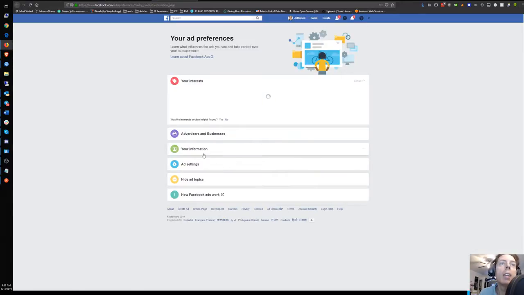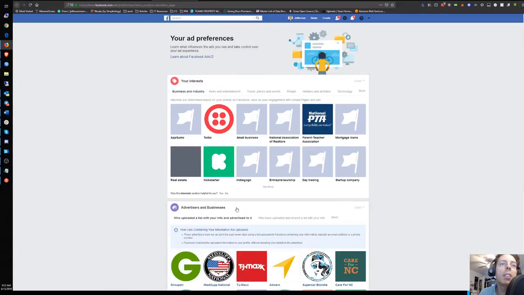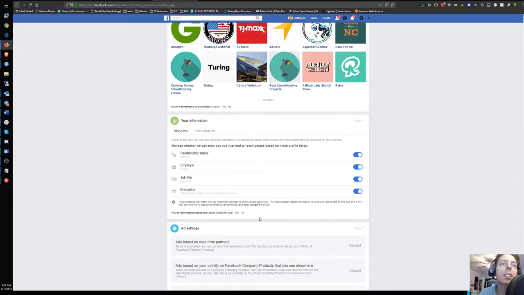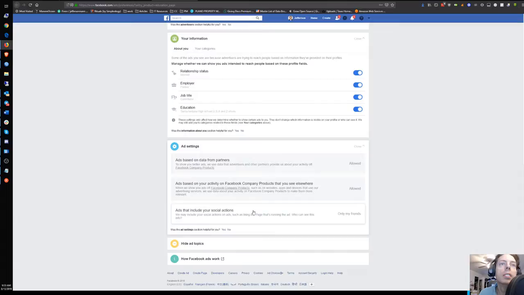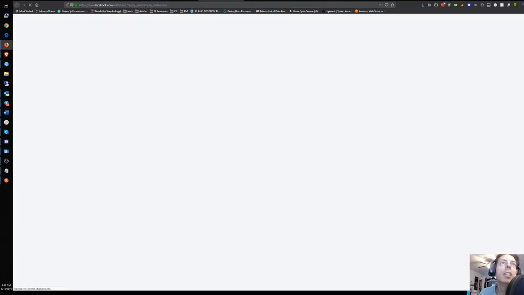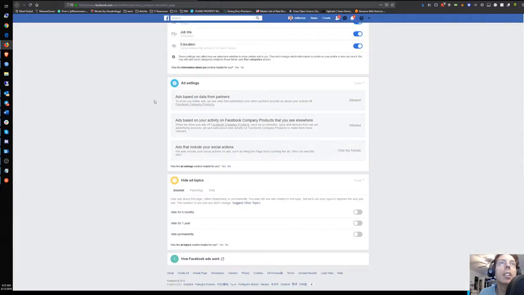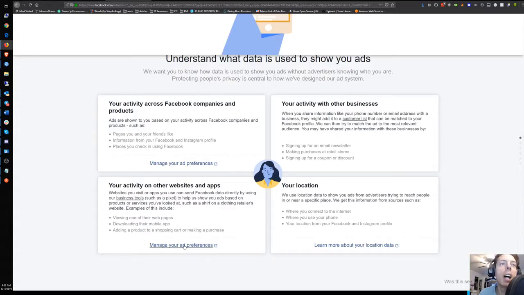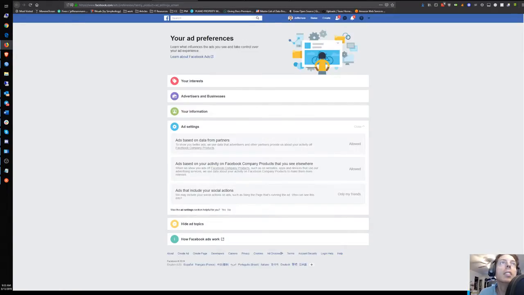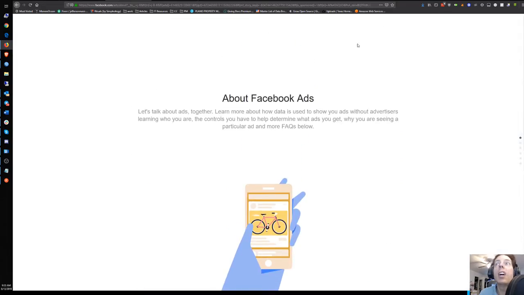You can go into your ad preferences and see what exact information Facebook knows about you. You can even see how often you're getting ads. You can actually hide a few ad topics, like alcohol and so forth. It's a great deal of information there about how Facebook figures out how to target you.